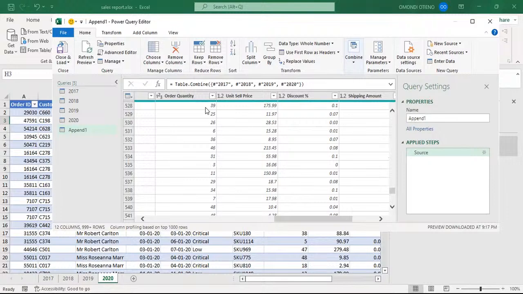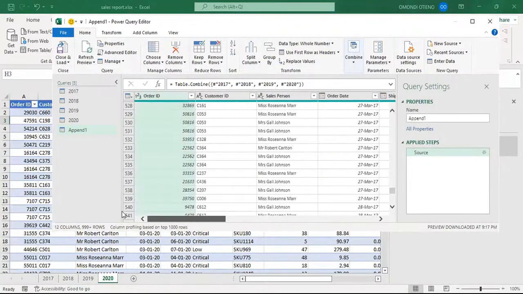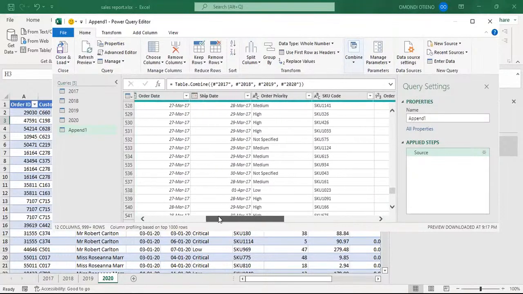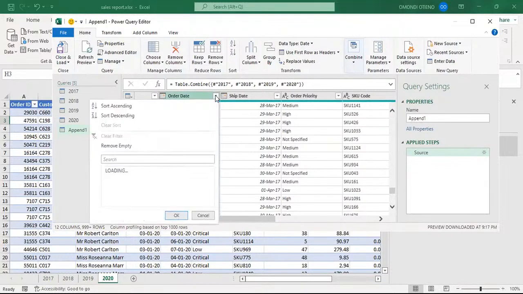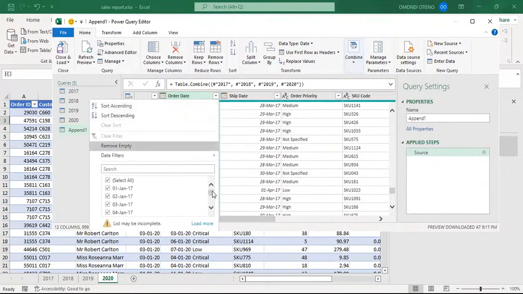If you have null, then number one, there's a problem with your titles. They are not similar all through. So if maybe we check here, let's see the dates. It's now loading. Load more to see the entire dates there.